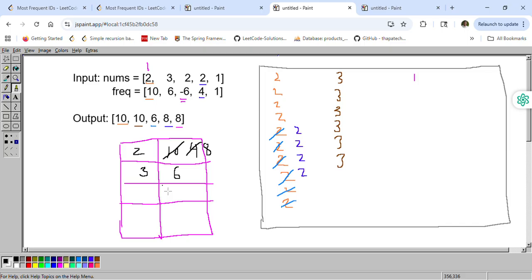But now how will we identify the maximum frequency element? For that we will create a max heap using a priority queue. In Java, there is a class called PriorityQueue, which we can use as a min heap or max heap. In this case, we will use it as a max heap, which will hold the number with maximum frequency on the top. I'll repeat this: it will hold the number with maximum frequency on the top. So it's a max heap.